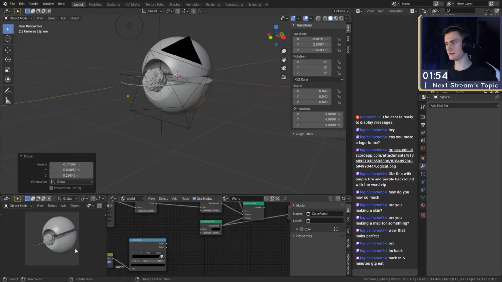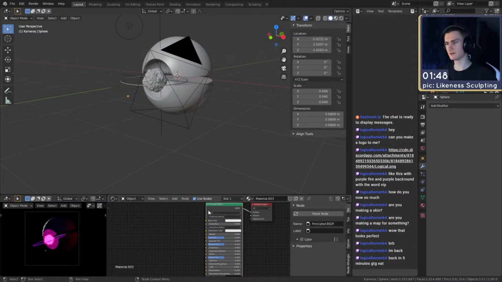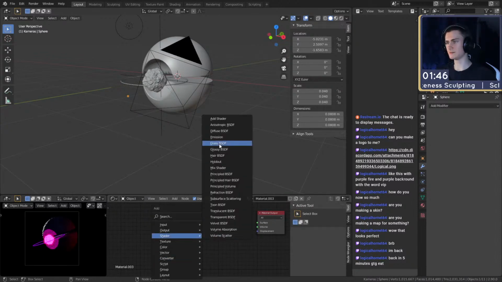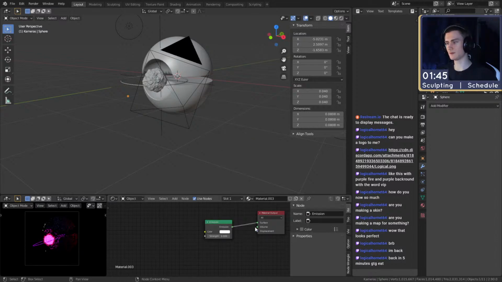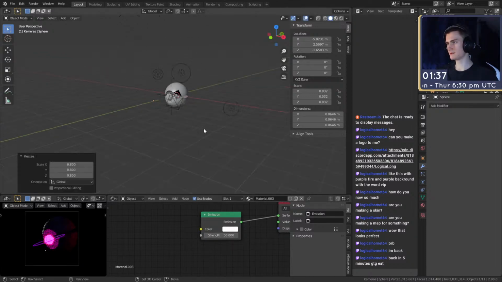And then we say, make a new shader. This will be a very bright star. So make a new one. Remove this. Shader emission. We can keep it white. Put it to 50 maybe. 50 should be good. Maybe even a little bit smaller. There you go.